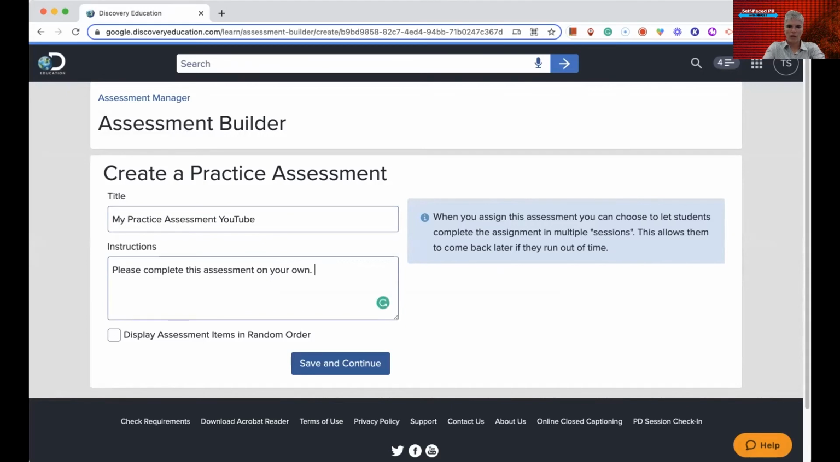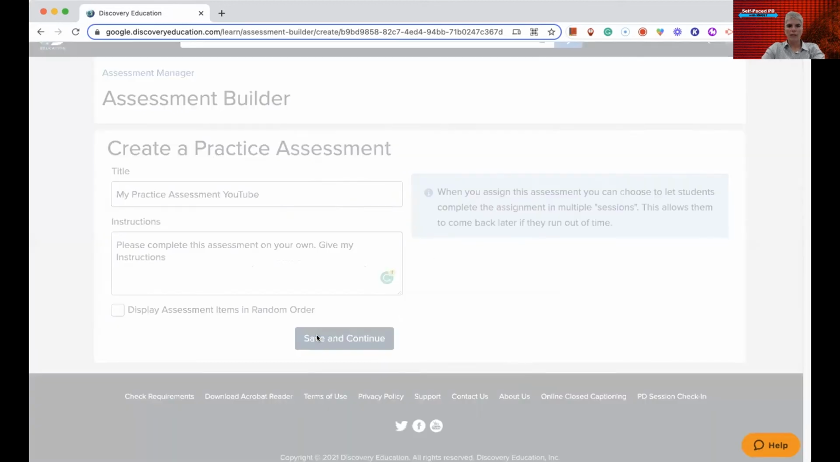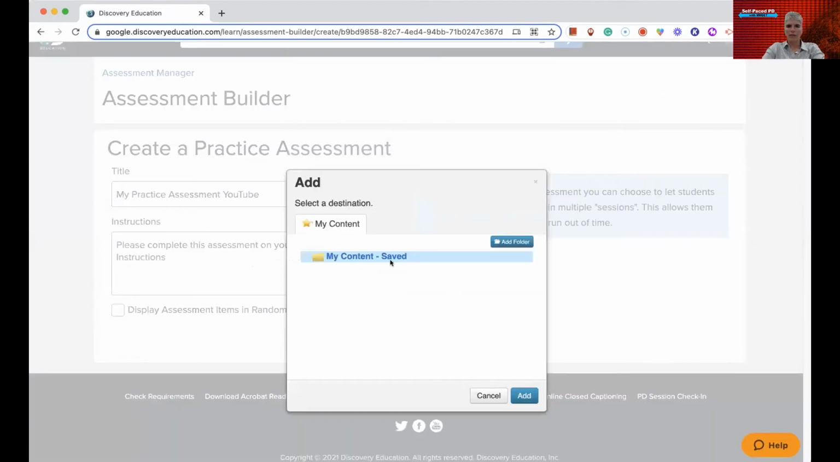Give my instructions, and I can choose to display the assessment items in a random order, so if you're worried about students cheating. And I hit save and continue. So I named it, which is going to be kind of like the same for everything. Now, I have an assessment saved in my content.